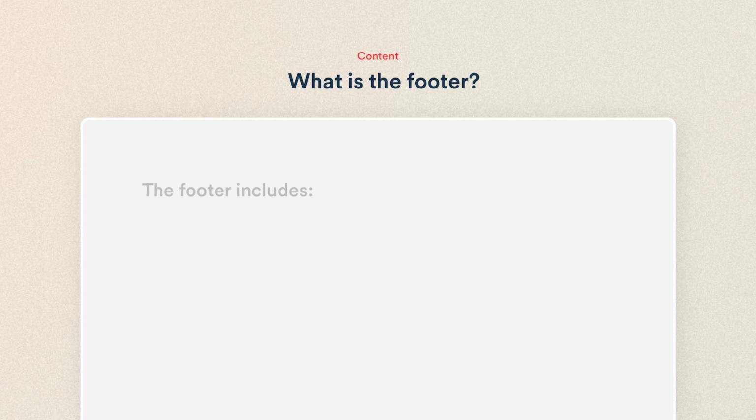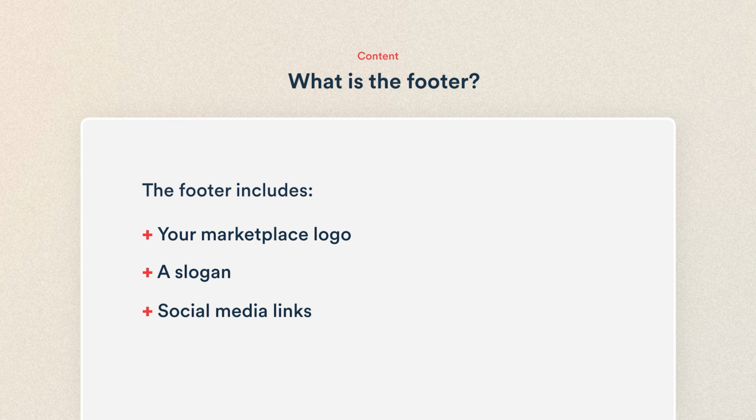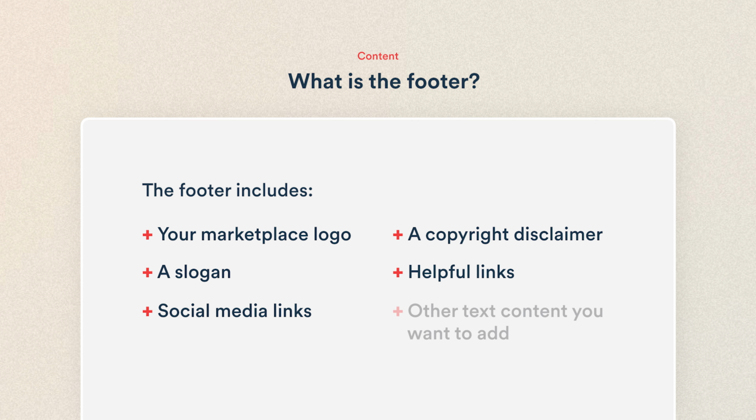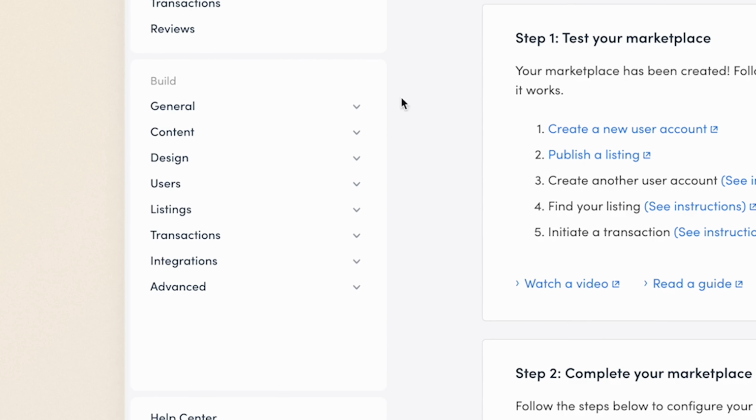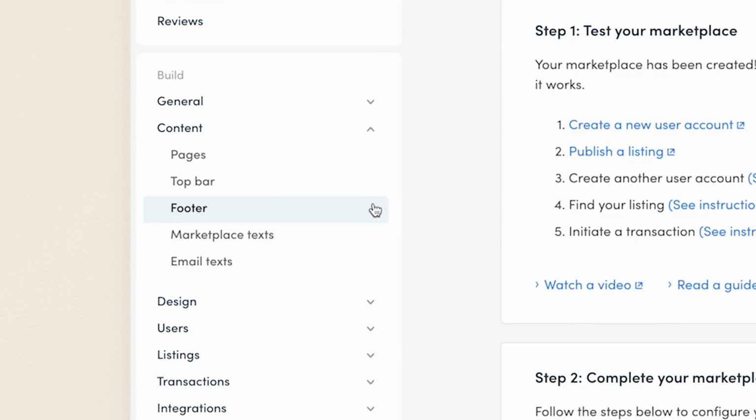In Sharetribe, the footer includes your marketplace logo, which you can upload in your branding settings, a slogan, social media links, a copyright disclaimer, and the aforementioned helpful links and other text content you want to add. So let's edit our footer. Navigate to the footer settings in Console. You can find the settings under Content.